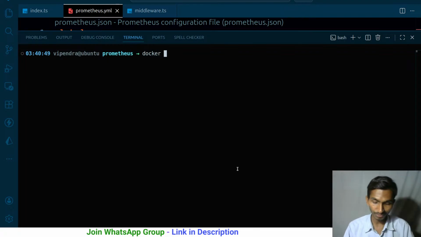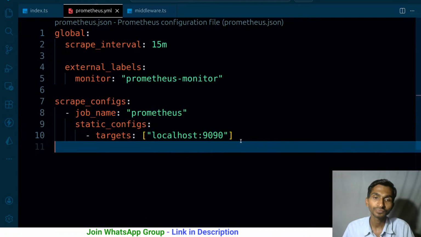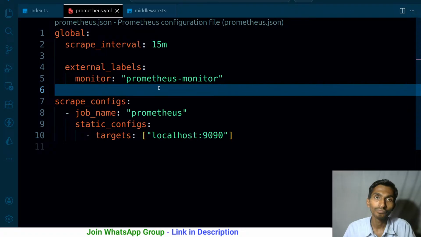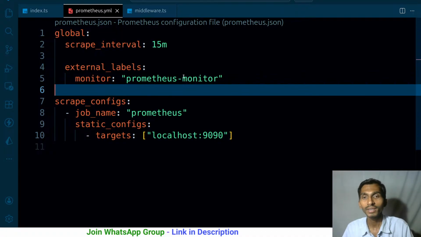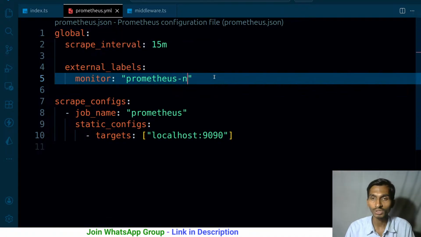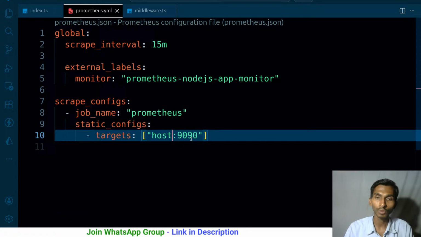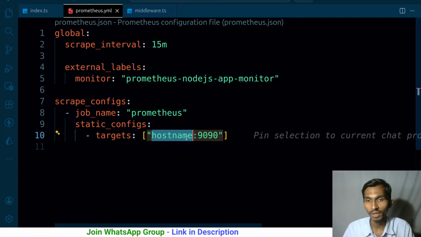So what we've done so far, we have been monitoring Prometheus using Prometheus, but we don't have to do that. Rather, we have to monitor our Node.js app. We want to monitor this, and then Prometheus localhost, and again we don't have the host name, so we need to have the host name anyhow over here.